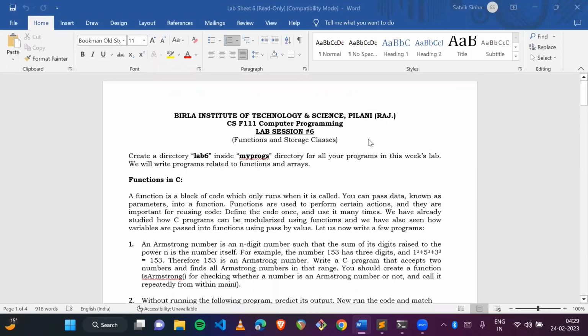Hi everyone, this is Satvik, and today we'll be solving lab sheet 6 together, which is based on functions and storage classes.